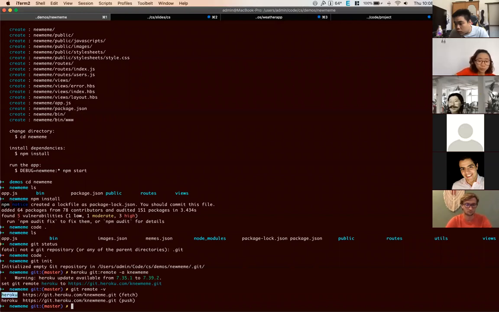So we can add two remotes, one Git, one Heroku. Right now I haven't added any remote to GitHub. I only have Heroku, and I'm not gonna push this one to GitHub. Right? So we push directly to Heroku. Or you can push to GitHub, and then you have to do something else.